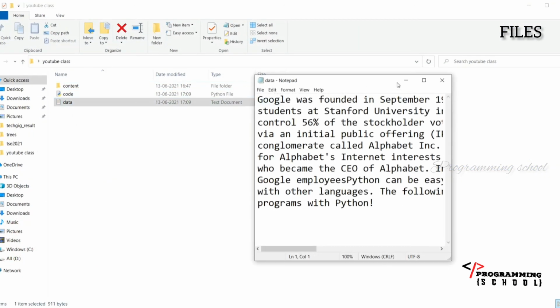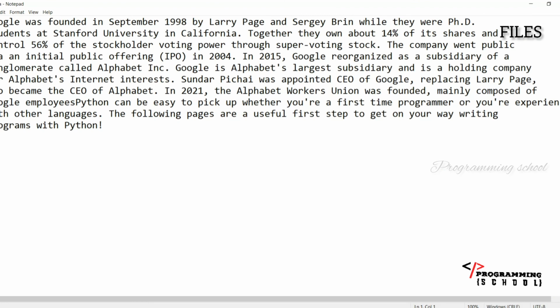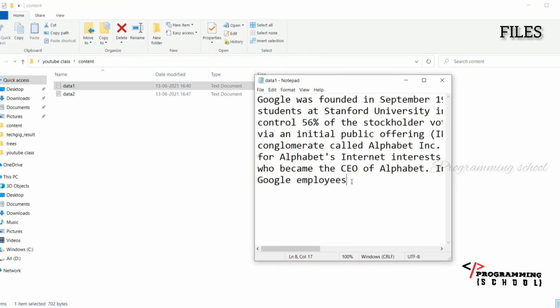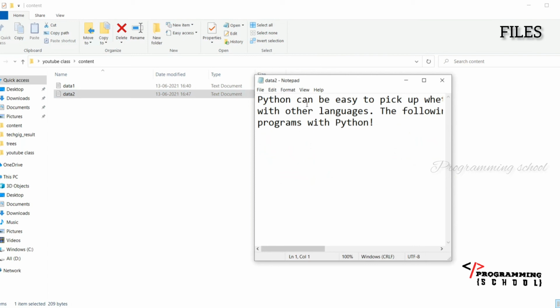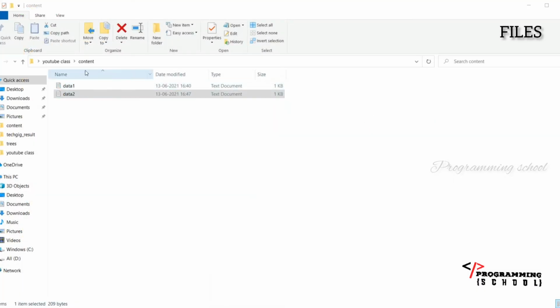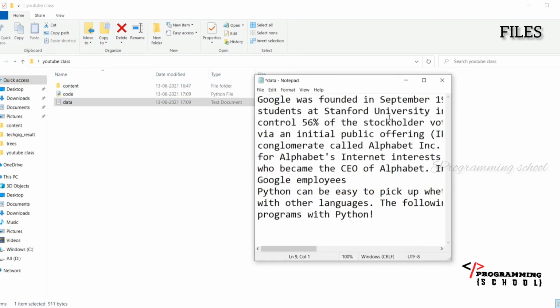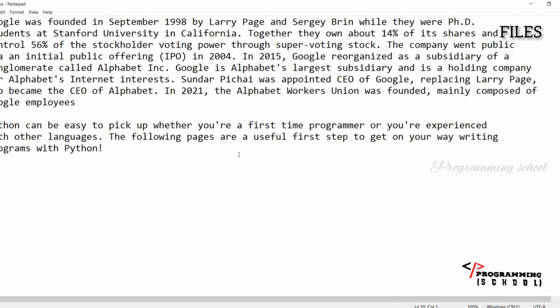Just observe now. I've opened this one, the total content. For example, if I open it, the first file prints up to the Google employees, right? And this is the content with Python can be easy. I'm going to close all these things. This is the total data, that means Google employees, and this is the second file content here. All the contents of the two files are stored like this. For example, if there are 100 files, I can merge all the data into one file. Just simply we can do like this.